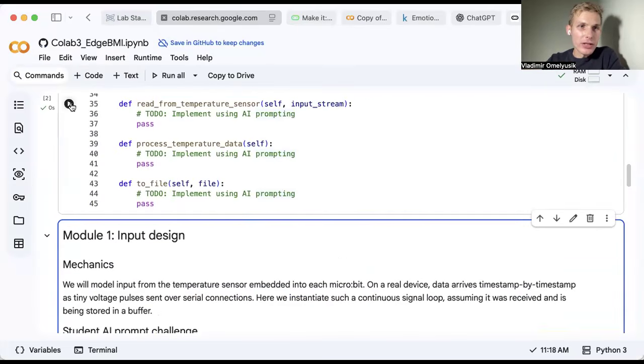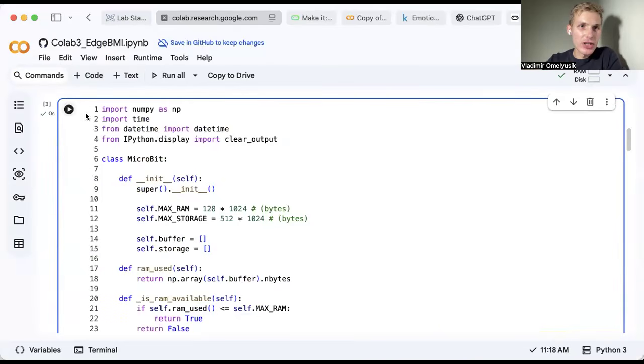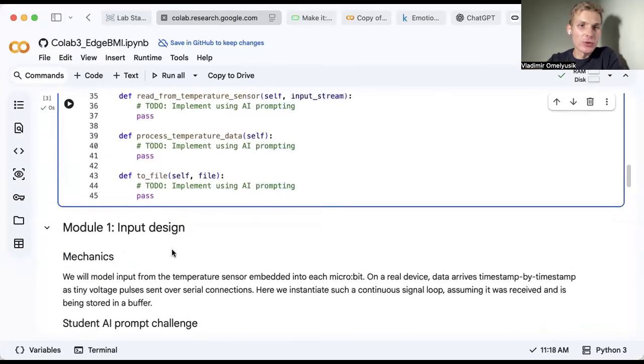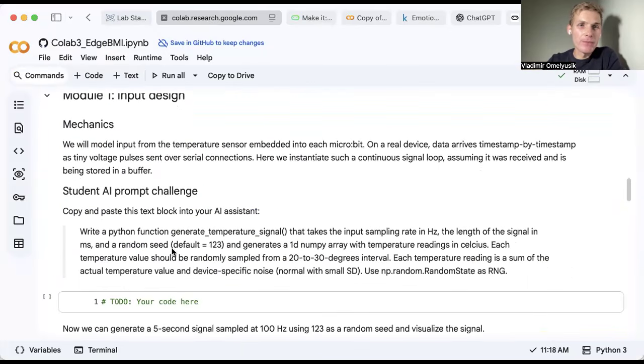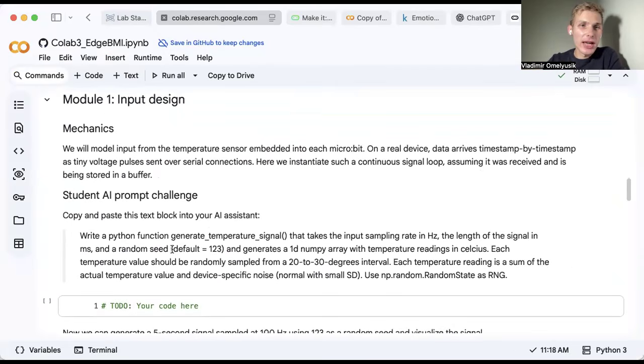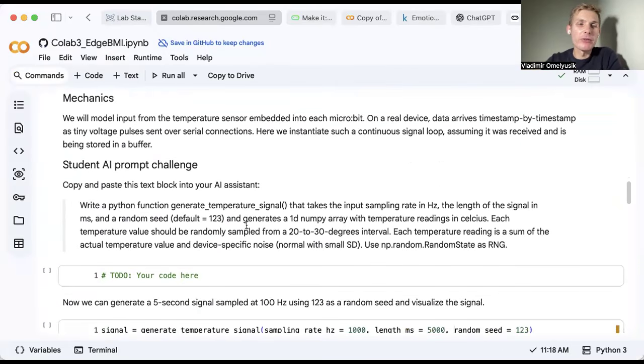Okay, so I run this cell to load the class into memory. So let us now look at the input design for our microbit simulator. Here we will model input from the temperature sensor embedded into each microbit. And we need to understand how the sensor data is processed on device.